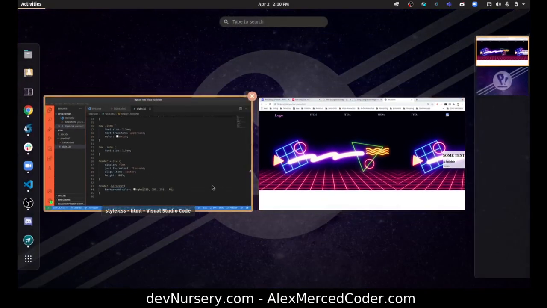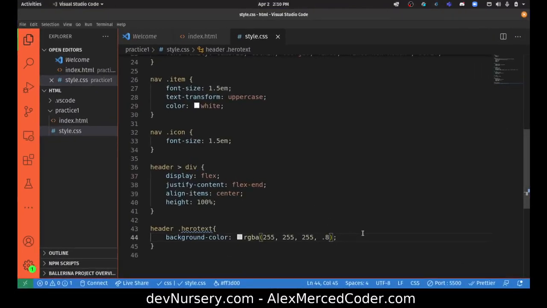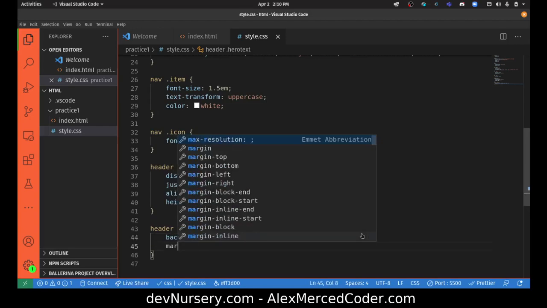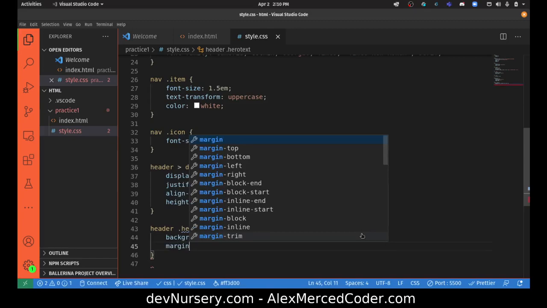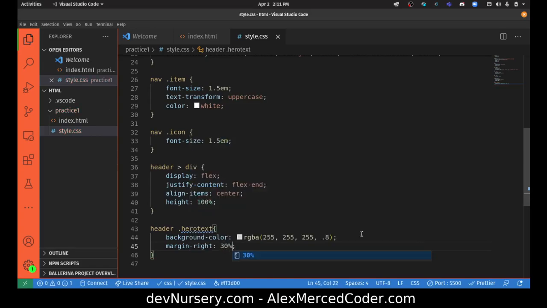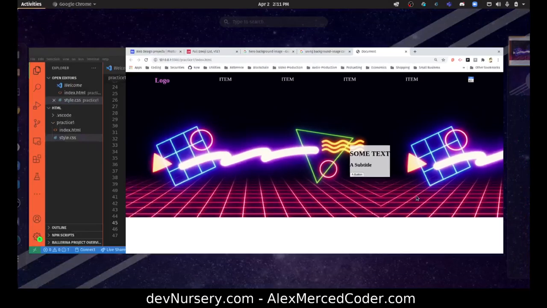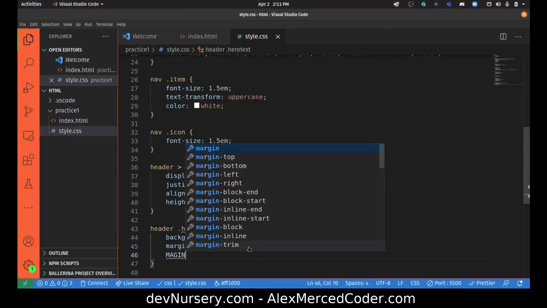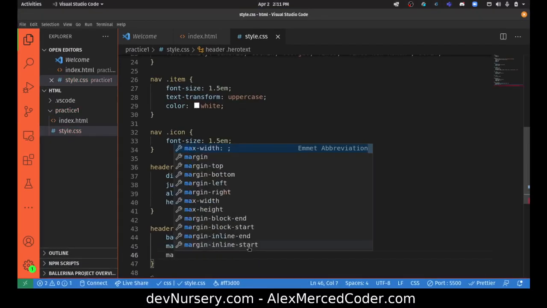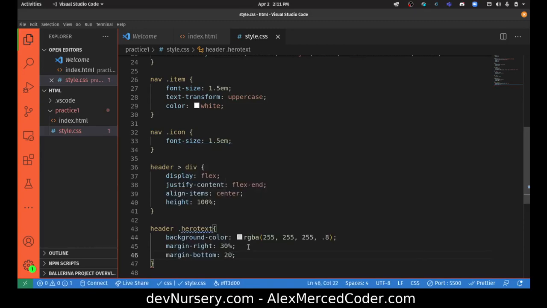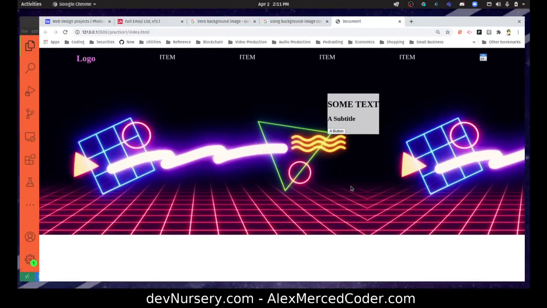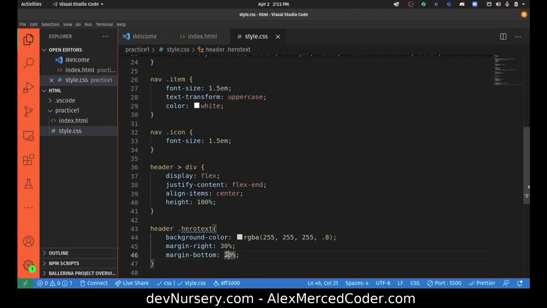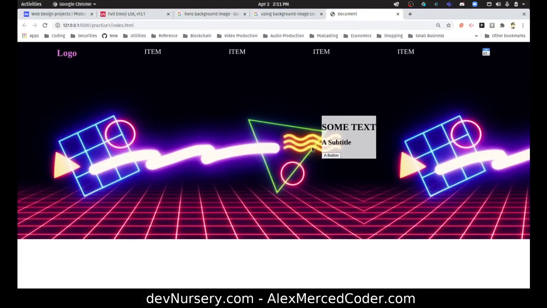But again, that location's still kind of not great. So what I want to do is give this a margin to the right. So margin from the right, let's give it like a 30% margin from the right. See, that pushes it from the right to there. And then we'll give it a little bit of margin bottom, like 20%. I just want to push it up a little bit. It's probably too much, oh yeah, that's too much. So let's make it 10%. How does that look? Yeah, that's kind of in the right spot.